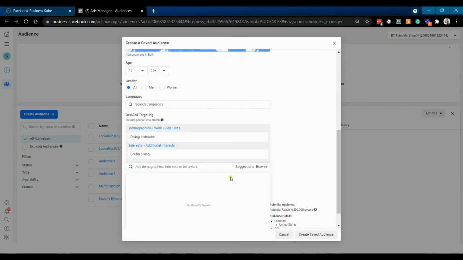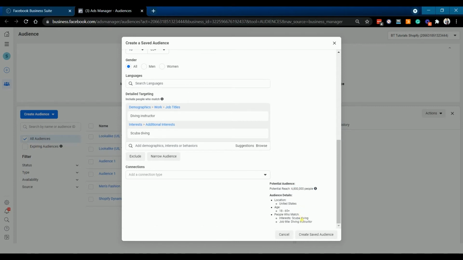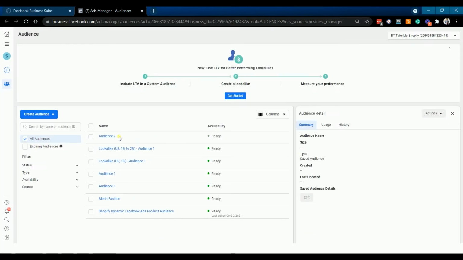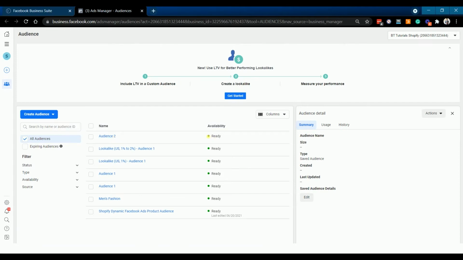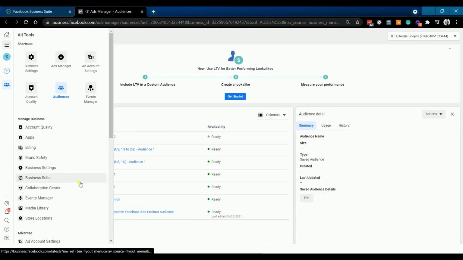You should see the reach at the lower part. Just click the Create Audience button to create it. So this is the list of the audiences that you have created, including the lookalikes. Click the More tools on the left side and select Ads Manager.